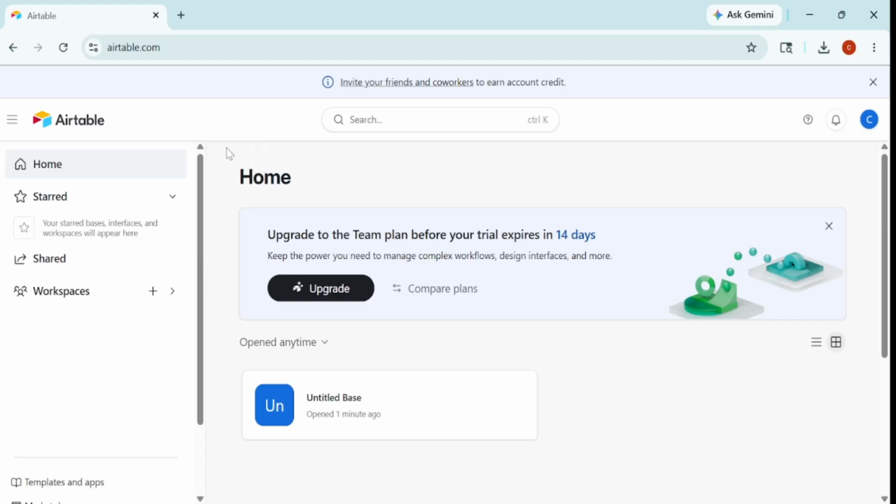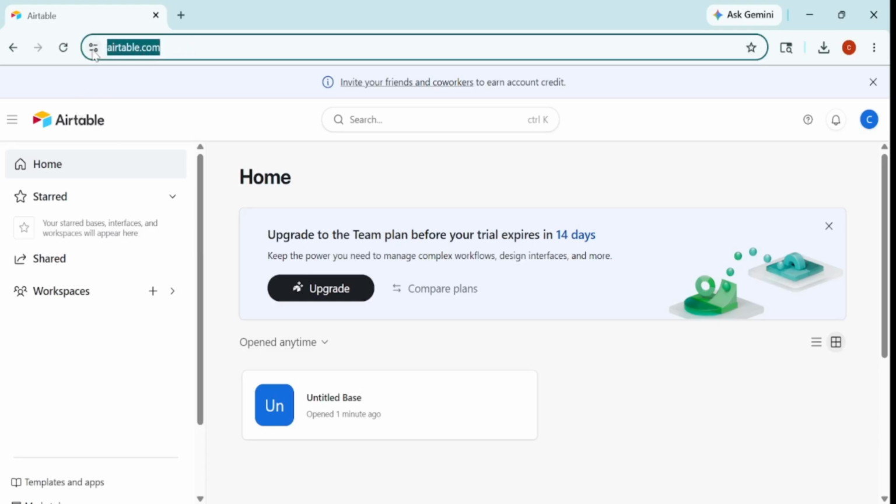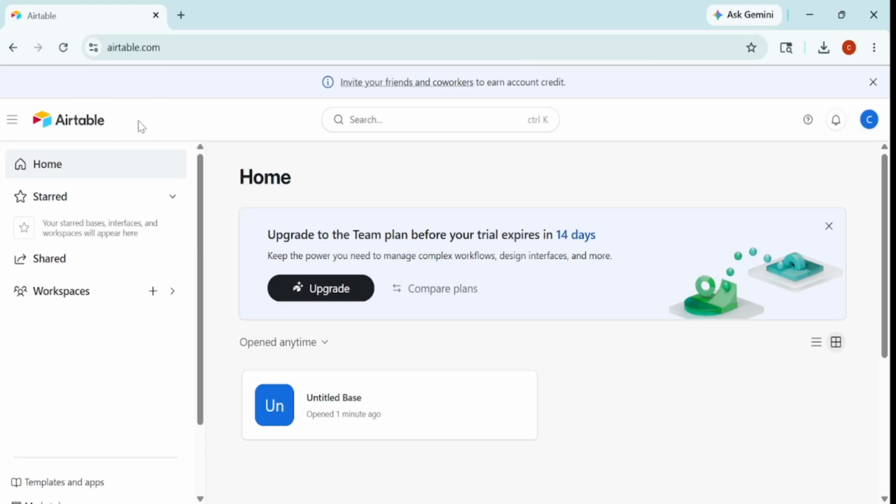First and foremost, open up your web browser and type in the URL for Airtable. Once the page loads, you'll see various features and options that Airtable offers. If you haven't logged into your Airtable account yet, now's the time to do so. Simply click on the Sign In button. If your browser has saved your credentials, it might automatically fill them in for you, sparing you a bit of extra effort. If not, just enter your username and password manually.